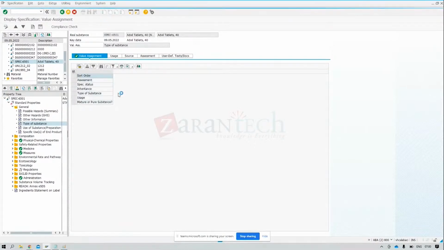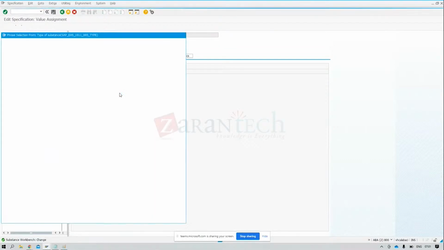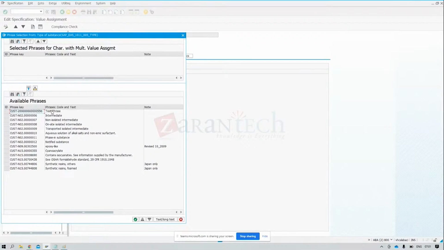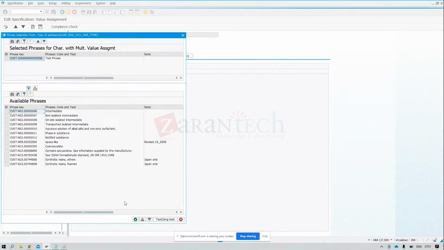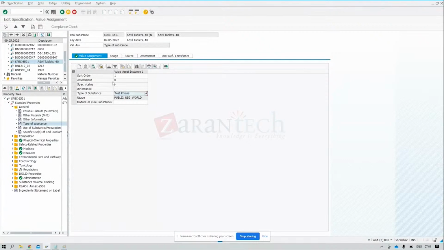Edit. Type of substance. See this? You can assign it. So you can maintain the phrase and also you can save it. So this is the way, this is the reason we maintain phrases.